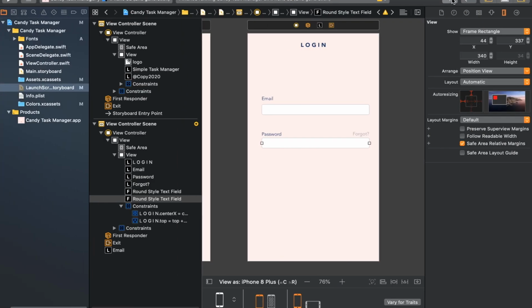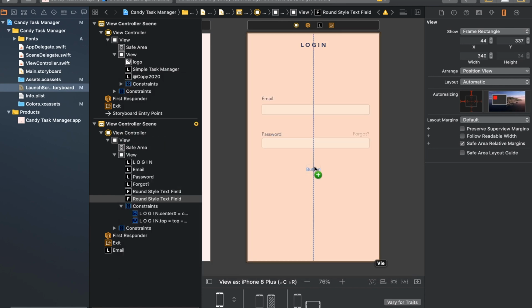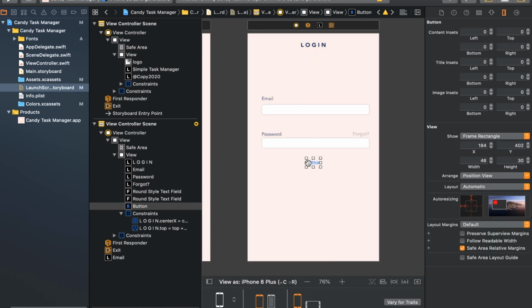Now next we can add this button here, and for the button we can place it just right here. We are going to increase the size of this button, and we can change the height for this button. We can just set it to 45.